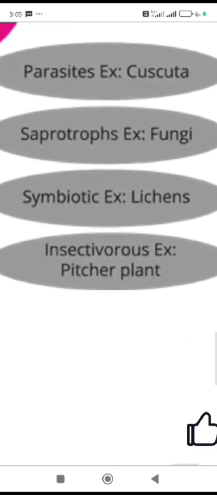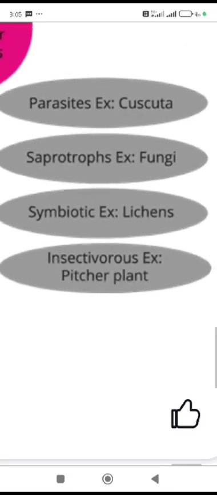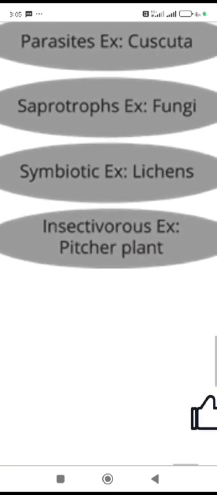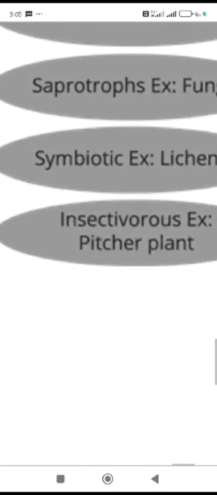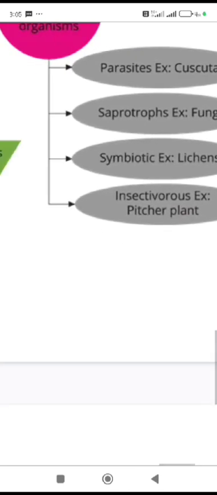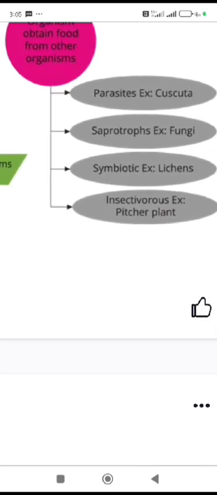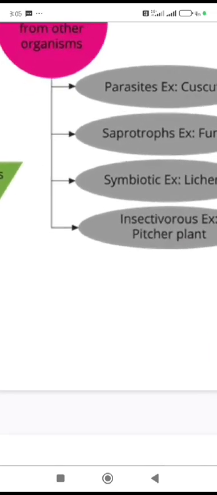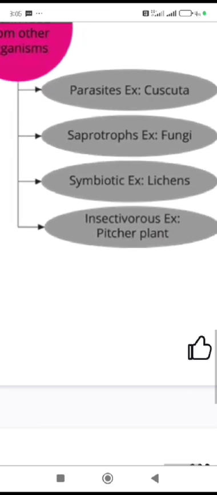An example is fungi. Now the symbiotic relationship. As you can see, the word relationship is there. Here two plants live in a relationship, and both are in benefit. One of the plants is suffering from some lack and the other one is the same. So they both contribute to the things and live in a symbiotic relationship. An example is lichen. And the last one is insectivorous plants.